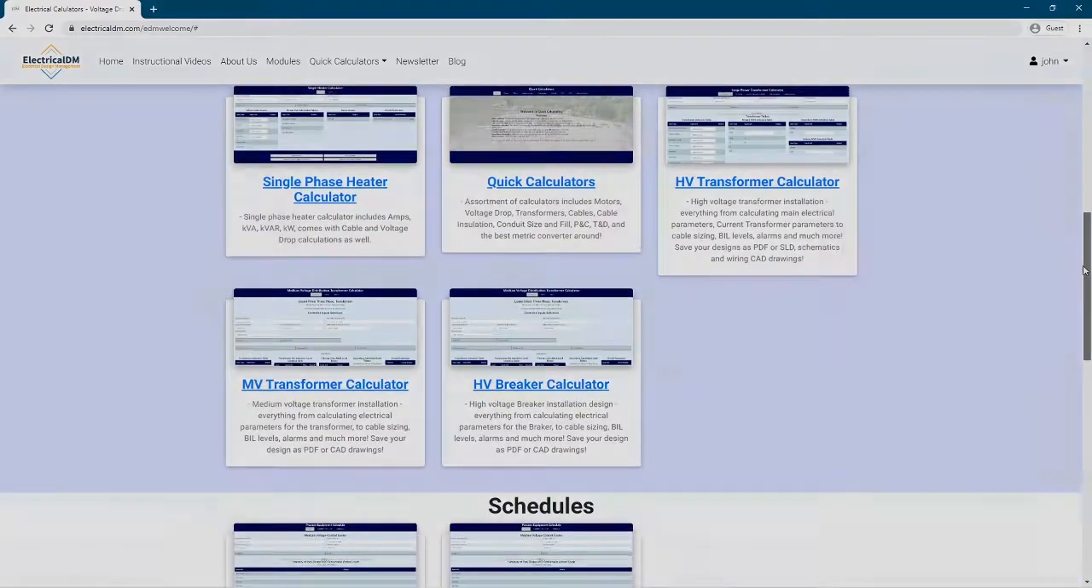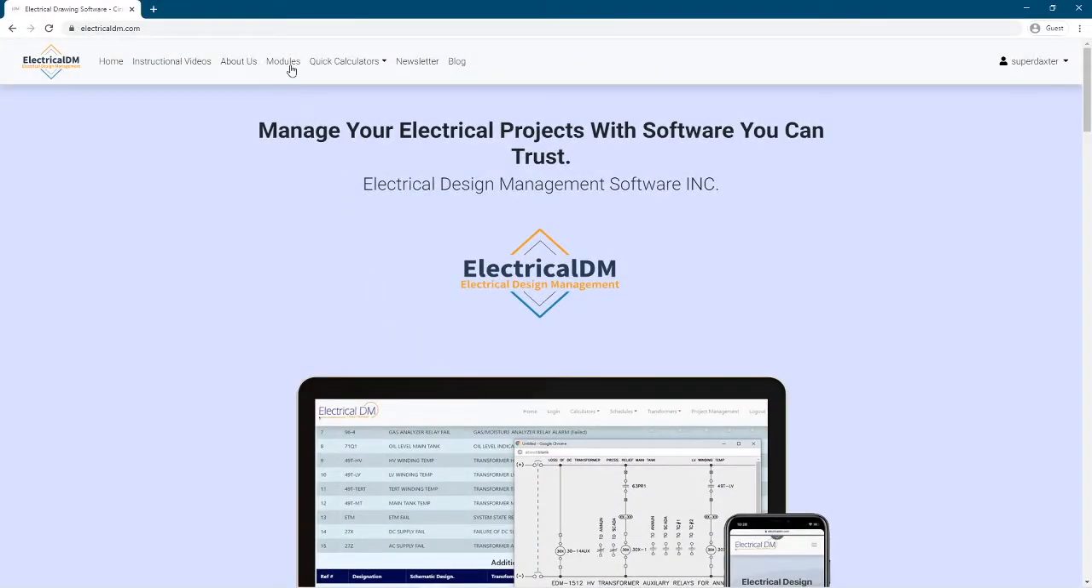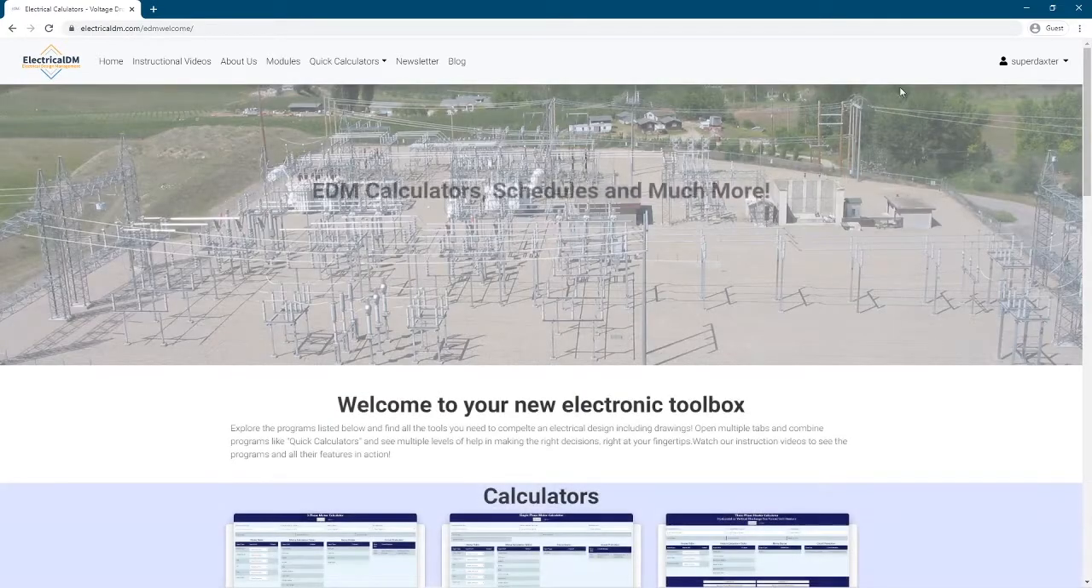Now let's get started. From EDM's homepage, select the Module tab from the navigation bar.